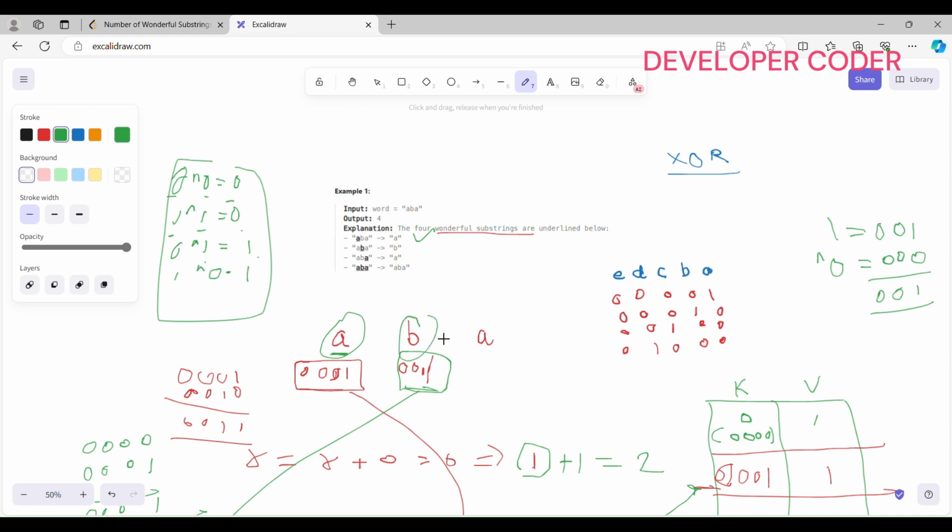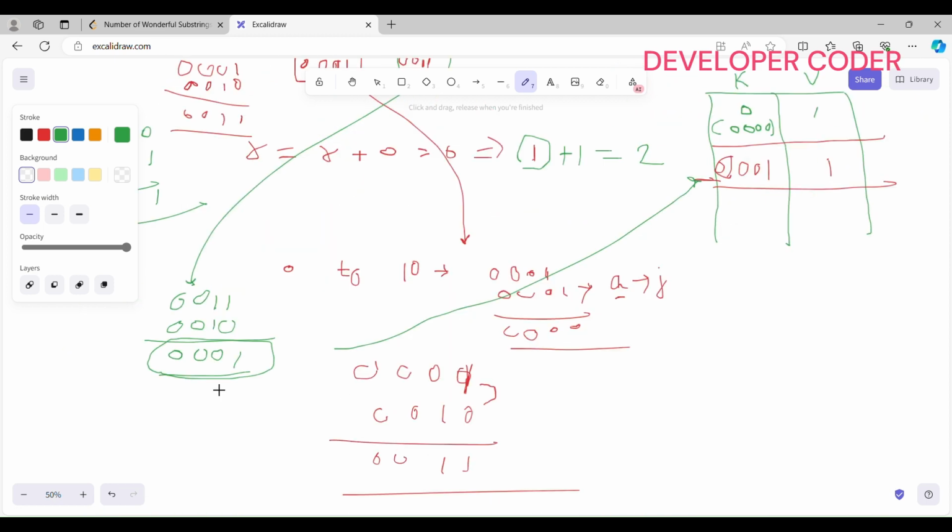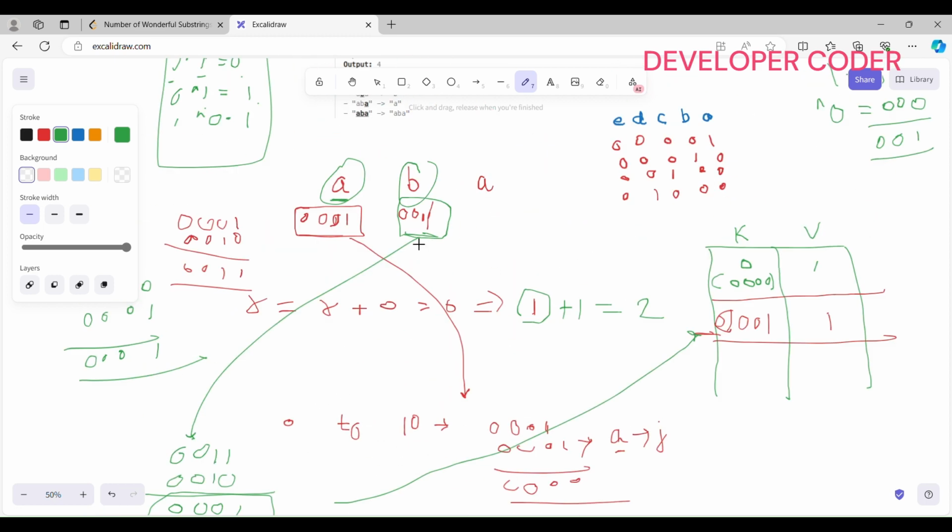Now, same way, I am going to do the XOR of this B bit with C. If I do this with C, then every time I am going to get some different value, and these values are not available in my map. You can do it yourself: do the XOR of this number with C, D, E, F, G. Every time you will get one number, and that bit is not there in the map, so we don't need to do anything.